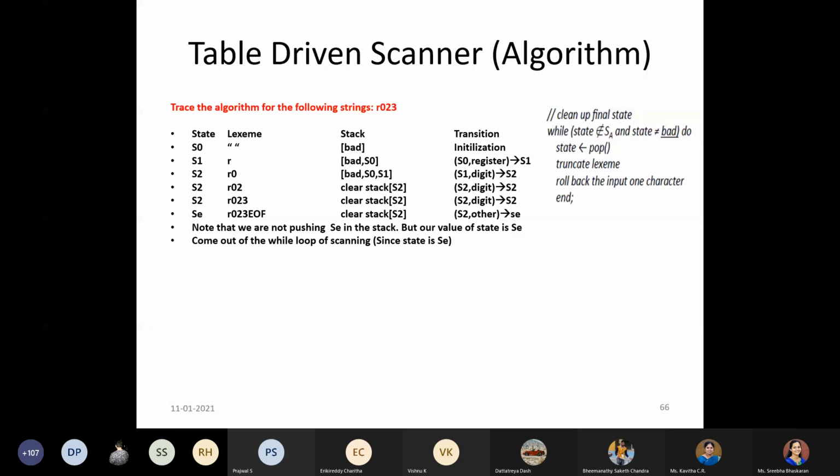We would be taking up the next loop where we are checking what our current state is, whether it's in the accepted state or whether it is in the bad state. Right now, we are in the error state. So this loop would be satisfied, and we enter into that loop. What is the first thing we are supposed to do? We are removing that particular content from the stack.